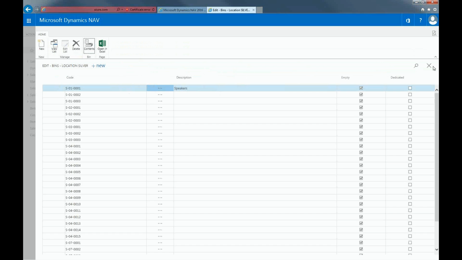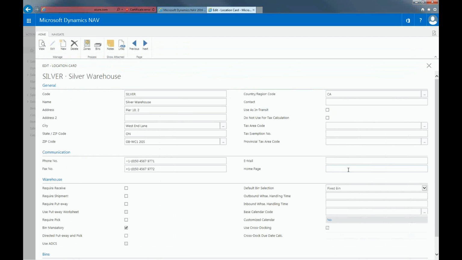So if I were to go back to the location, you can see here that based on the default bin, you can specify the default bin selection. So the default bin selection can be based on the fixed bin or can be based on the last used bin. So that's the way you can set it up in the system in order to specify which of the default bins should be. And that sums up setting up basic warehousing in Dynamics NAV.